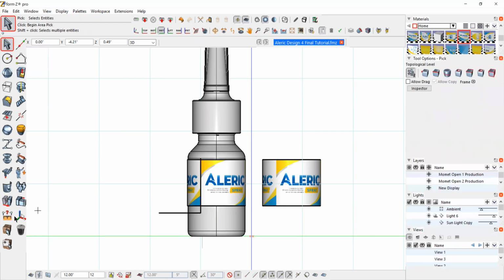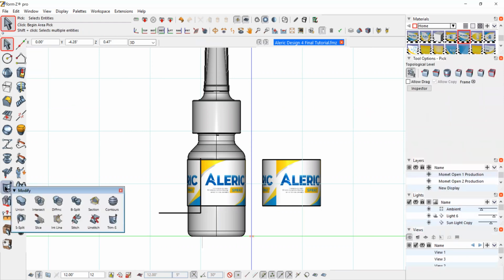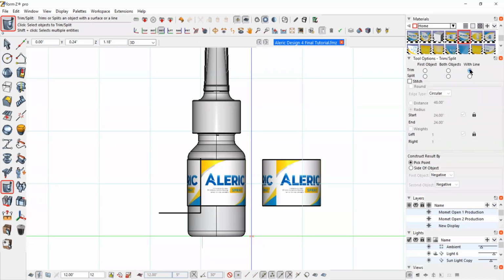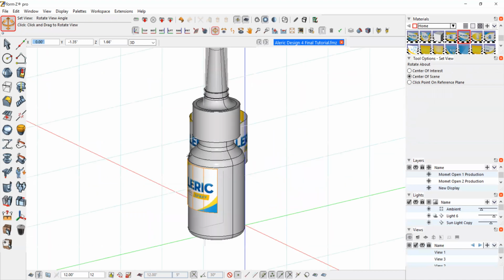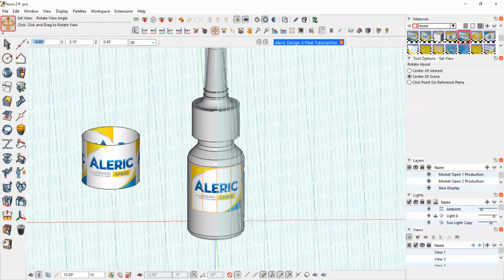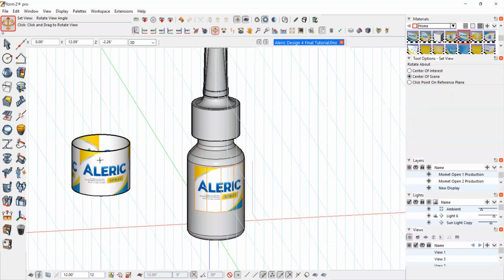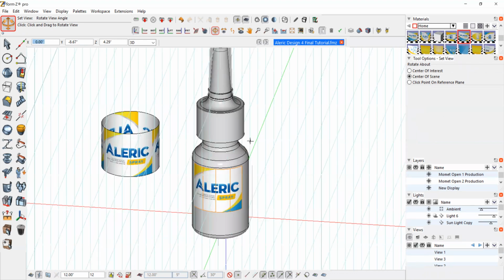And I'm going to go to my trim tool, which is right here under Modify, Trim Split. And if I select With Line, no stitching, and I select this label area, see it's illuminated in red, and I trim with this line, I will have just that front part of the label. So that's a piece of geometry that I created, the cylinder, mapped the art with the cylindrical mapping tool, and then trimmed that so I have just the label in the front. So now that is ready to go.